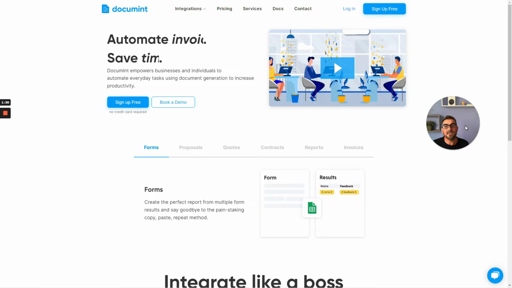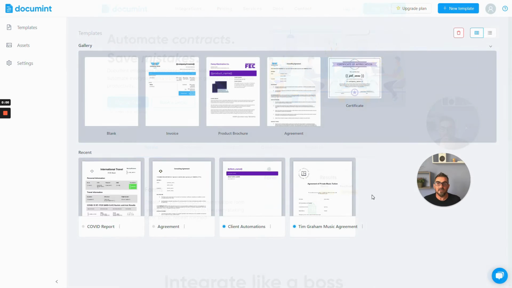So this works by creating templates. You create the template of the document you want, and we'll have a look at that in a minute. Pass the data, and then Documint will do the rest. So great for automation. So let's log in, have a look at the template that we're going to be using, and see how we can use Documint to create our documents.